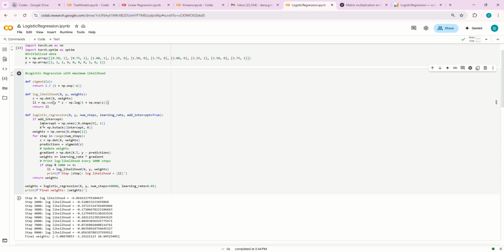We add our intercept. Intercept equals ones, x equals np.hstack of intercept and x. We get our weights, and then we take steps. We change our weights based on gradient descent. Gradient is just x transpose dot y minus predictions. That's going to be our gradient. And then the weights are changing by the learning rate times the gradient.